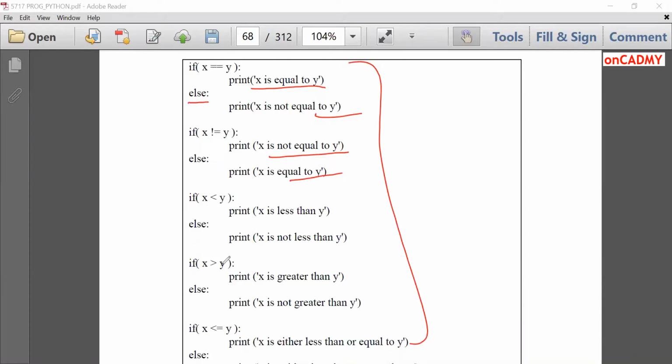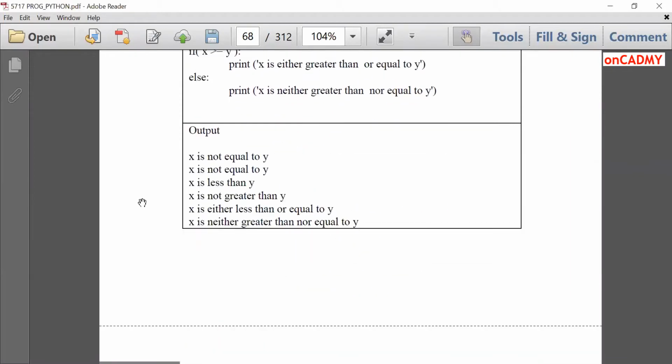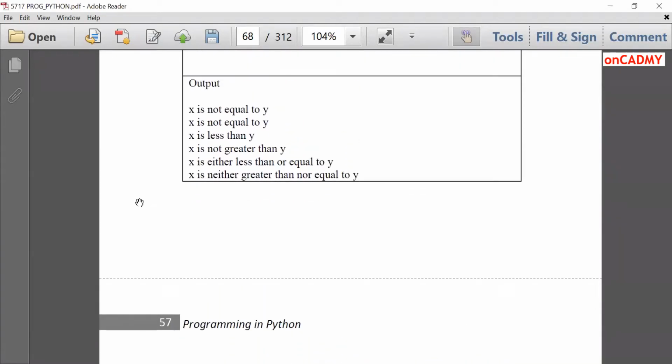Similarly, all the operations are performed. If x is less than y, x greater than y, x less than equal to y, then the appropriate message is printed by using if-else statements. So these are the respective results. So this is all about comparison operators.